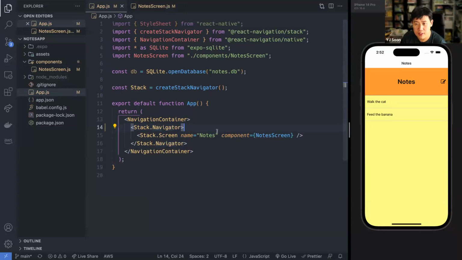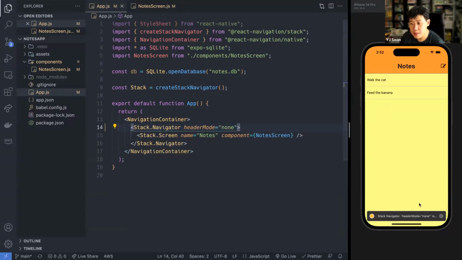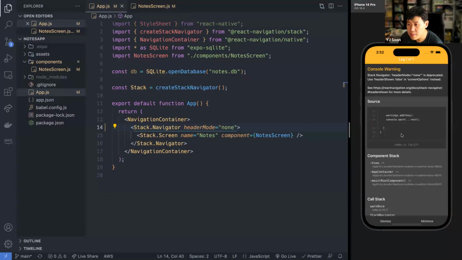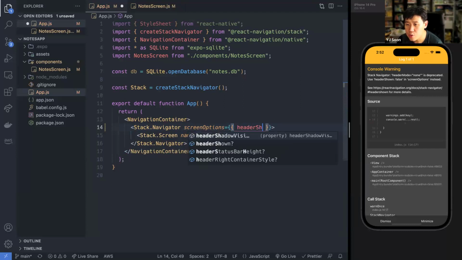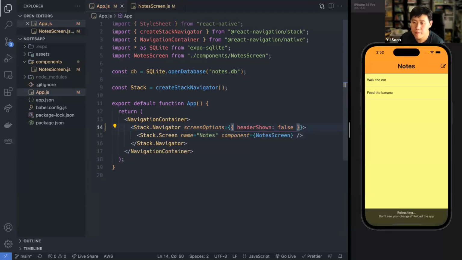Right, so stack.navigator, header mode equals to none. Okay, good. It's finally managed to, oh, there's a warning, right? This is something new. Header mode equals to none is deprecated. Use header shown false in screen options instead. Okay, sure. So let's go do that. So it says screen options equals to probably a curly brace and header shown false.